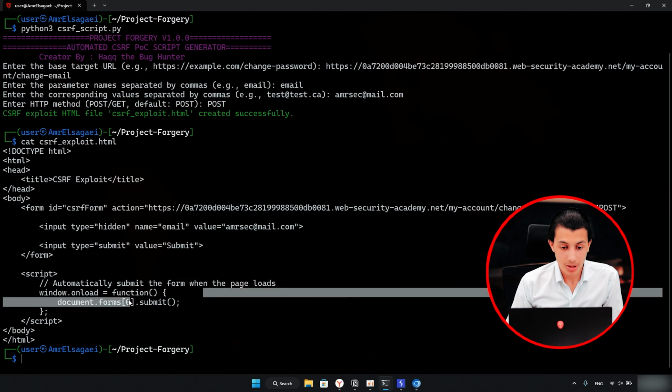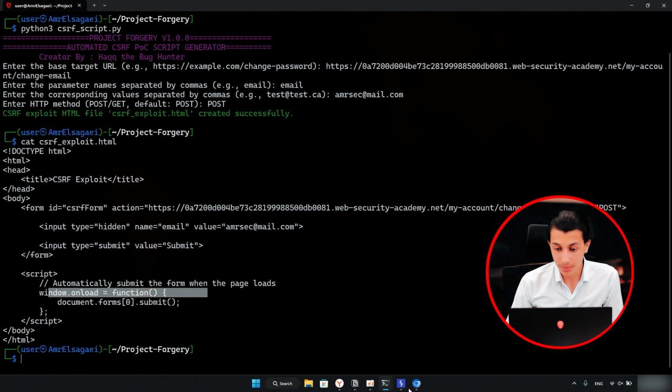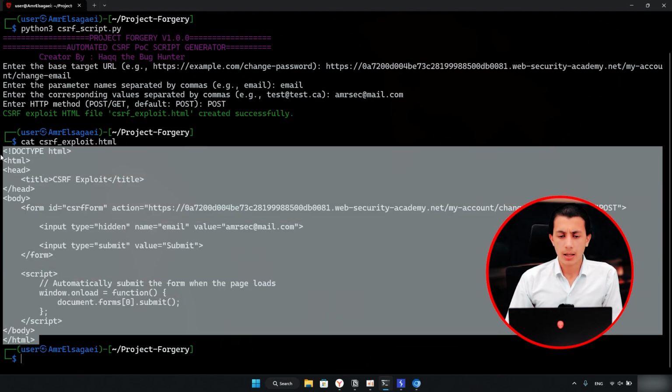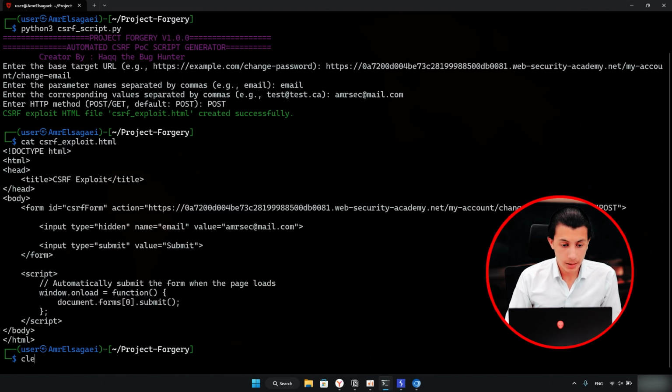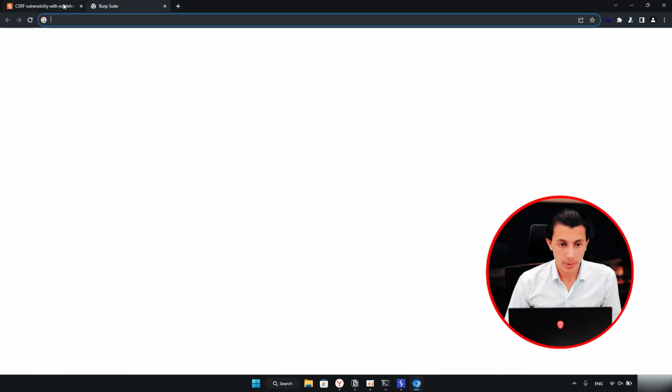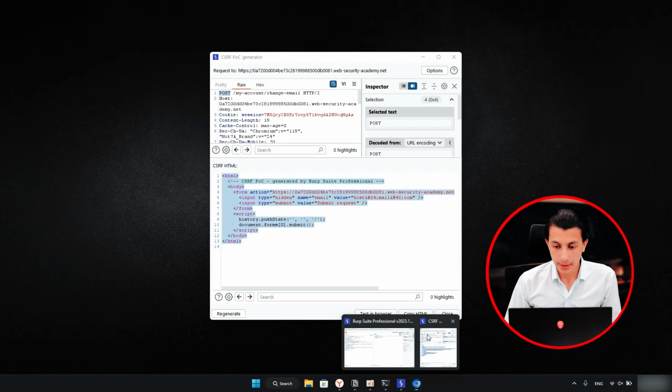Here you can find a different JavaScript code, but actually it's doing the same: window onload. That means when the window loads, what you have to do is just document.forms submit, which is going to submit the form. Okay, so if you just take this code and go to the exploit server and paste it, the lab will be solved for you, because it's actually the same thing. So right now I will clear my screen here, and I will open a new tab and close this one and this one.